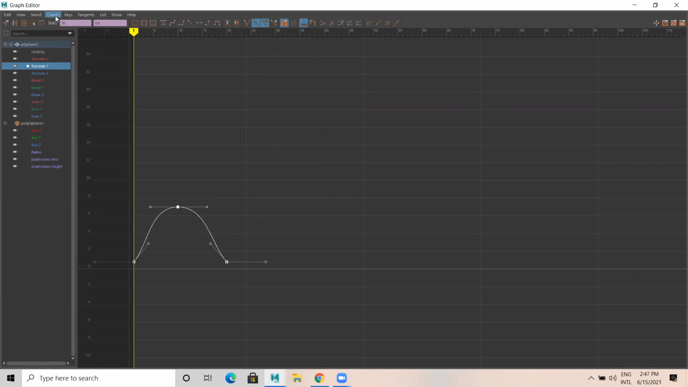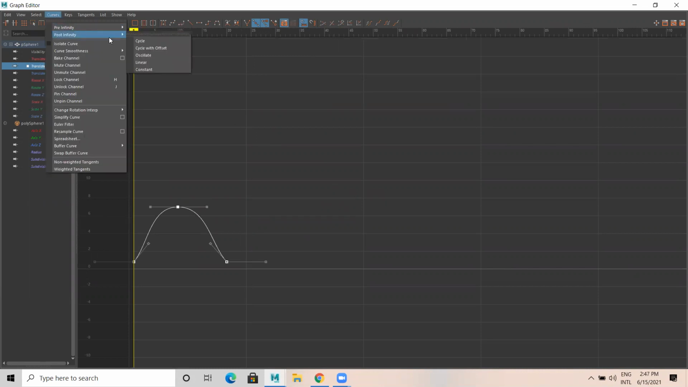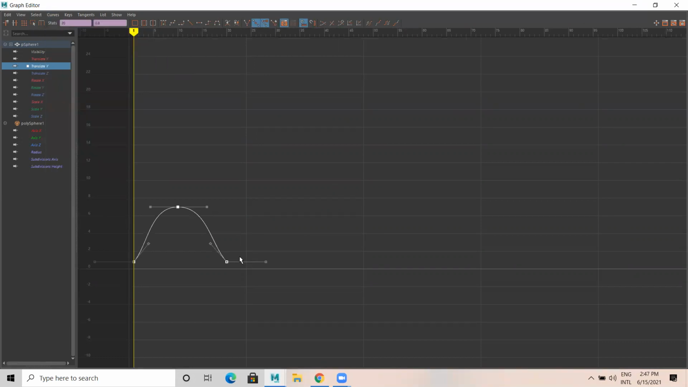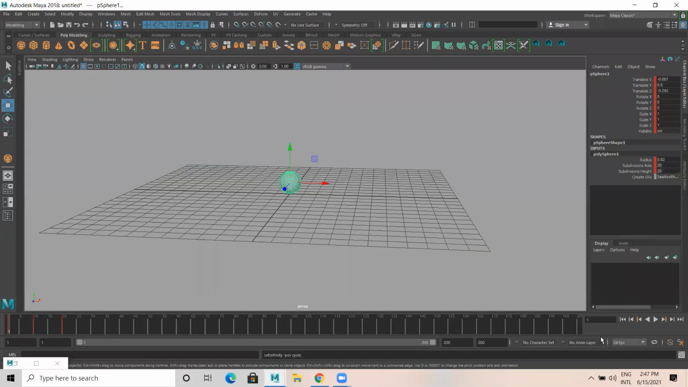So if I go to curves, post infinity, if I give cycle, observe this. If I give cycle, I'm not able to see anything here, but the cycle has been done. It's working.